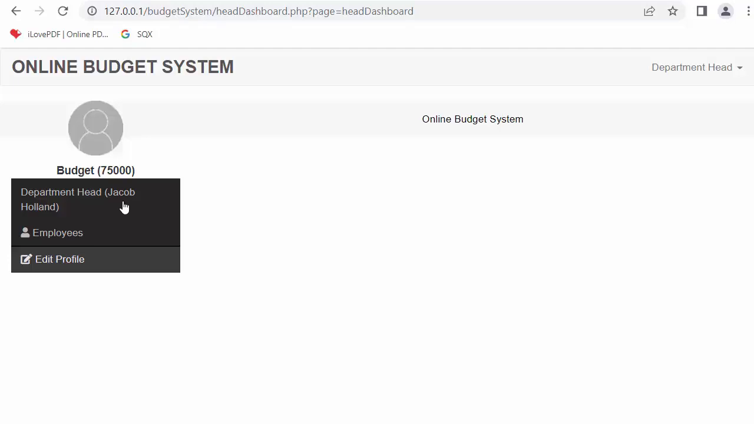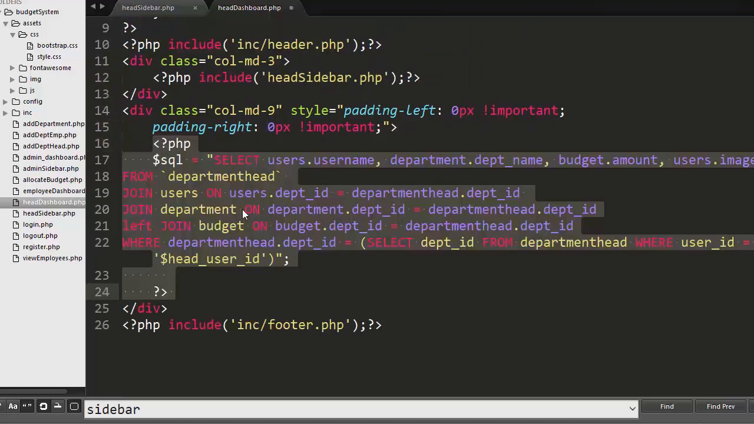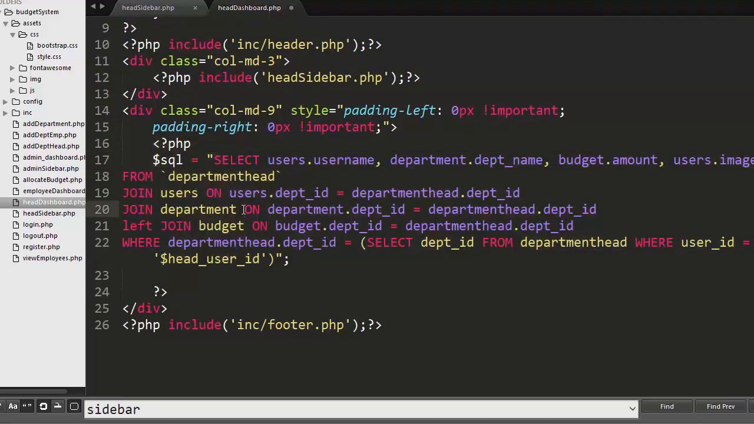Now let us start our discussion on fetching all employees who belong to that department. So here I have created a head dashboard file, and I'm in my 9 column div. Here I have written a select query. In this select query I am fetching username from the users table, department name from the department table, amount from the budget table, and image from the users table.